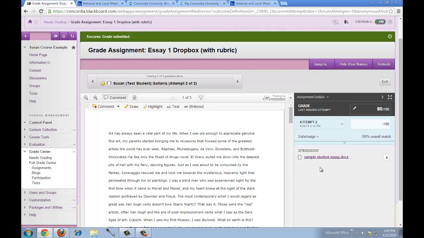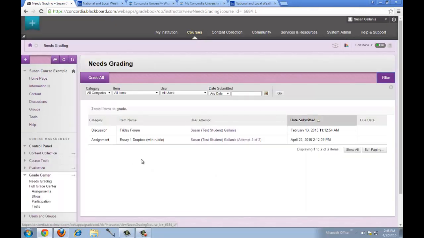So now that it's graded, I'm going to go back and show you a couple more things about the Grade Center. Now last time we clicked on Needs Grading, or previously, and you can see what I just graded, it's completed, so now it's removed from the My Grading link. We're going to look now at the Full Grade Center. That's the link right underneath Needs Grading.